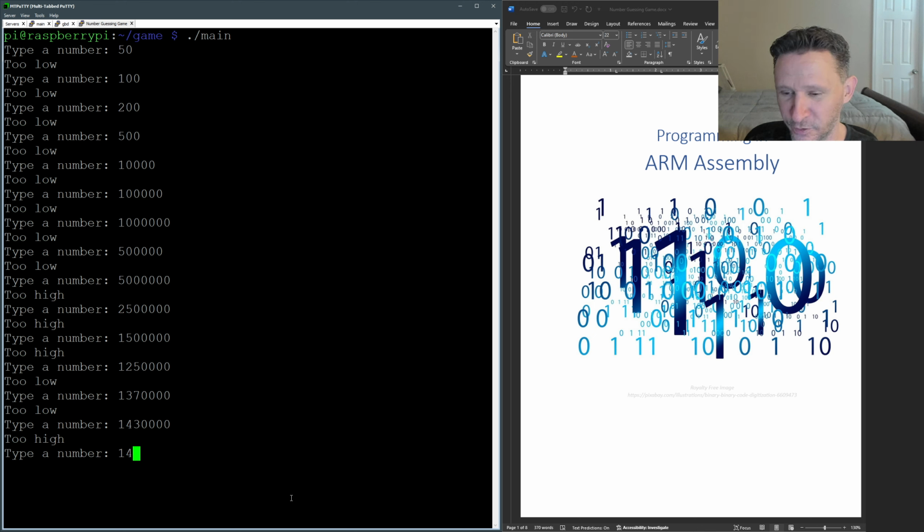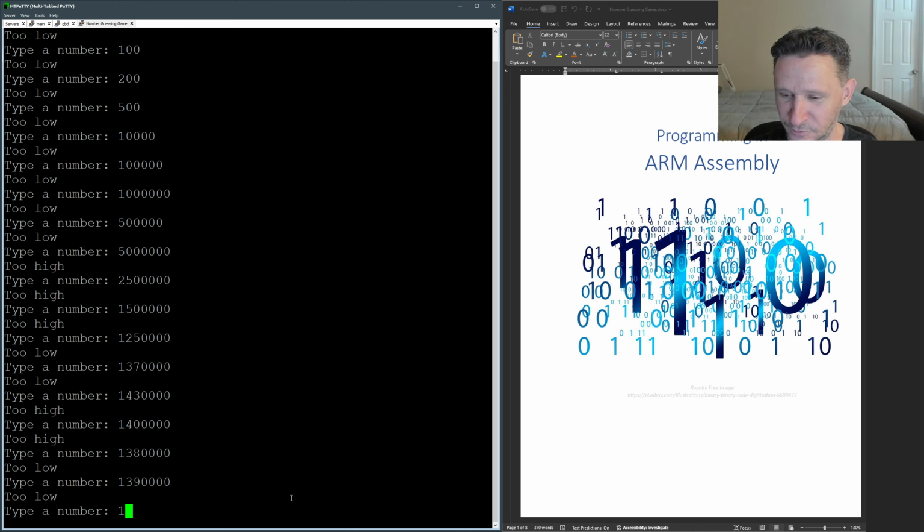So let's try 140. That's still too high. So 138. Too low. 139. Too low. 140. So somewhere between 139 and 140. All right. Split the difference. Too high. Too low. Okay, so somewhere in that range.